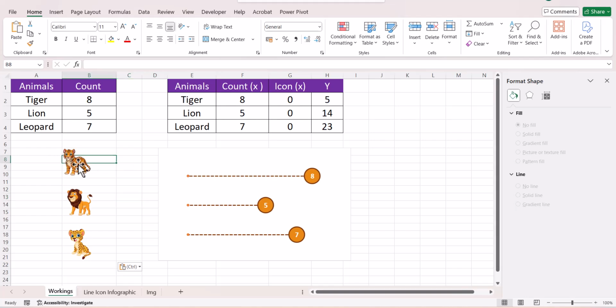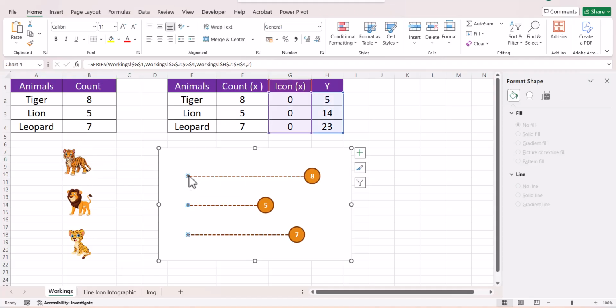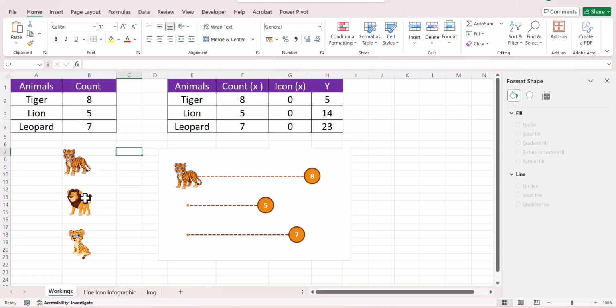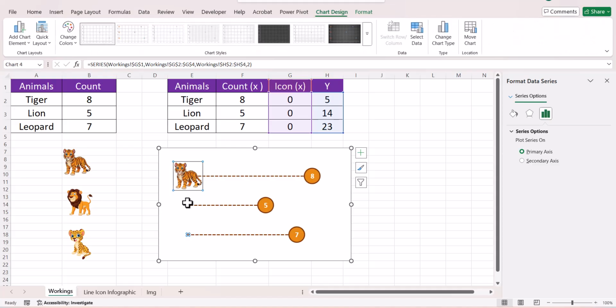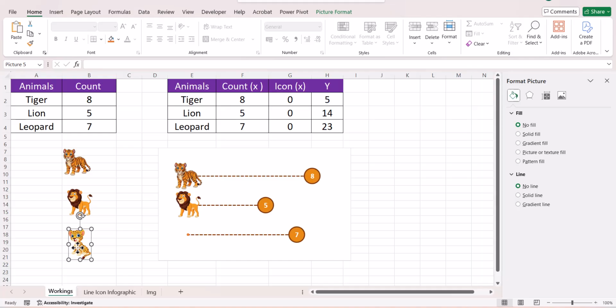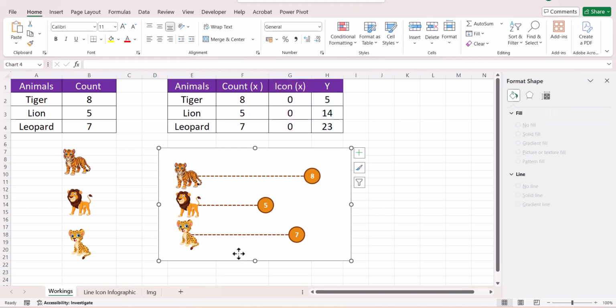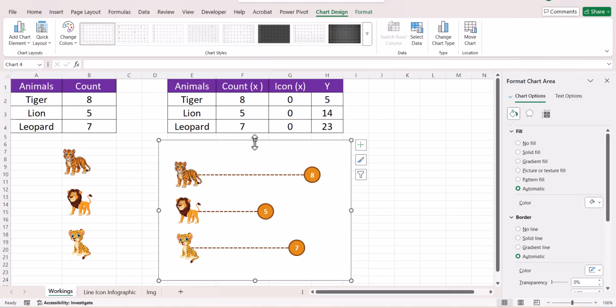Now what you need to do is select the first icon and copy it. Then select your first marker point and paste it. So only the first marker point I have pasted. Do the same for the others. Copy the second icon, select the second marker and paste it. And copy the third and paste it. Let us just adjust our chart a little bit.